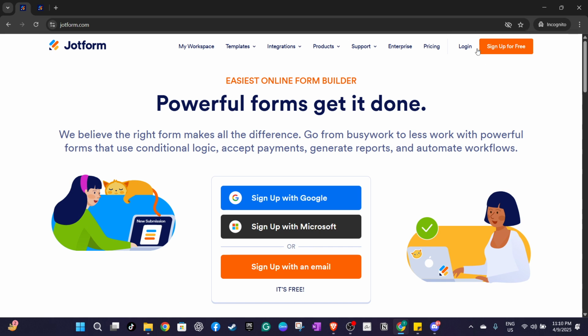To start, head over to jotform.com and sign in with your credentials. If you don't have an account, it's easy to create one by following the prompts on the website. Once logged in, navigate to the My Forms section on your dashboard. This is where you'll find all the forms you've created or have access to.